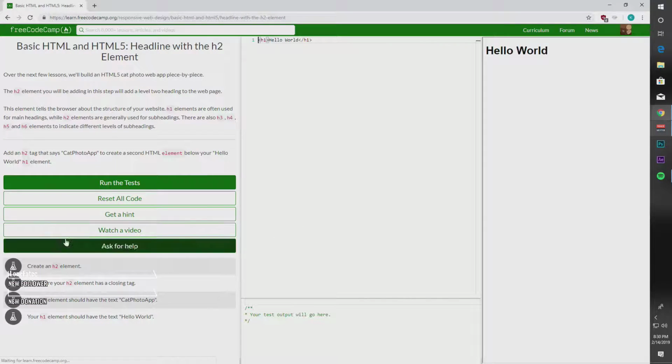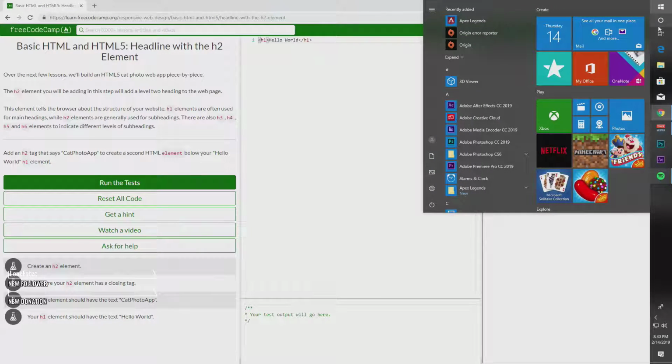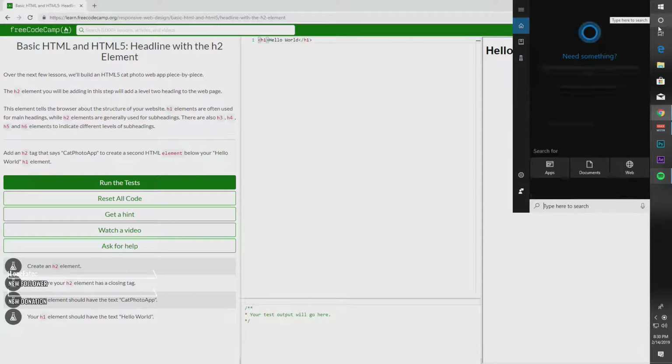Over the next few lessons, we'll build an HTML cat photo web app piece by piece. In this step, the H2 element tells the browser about the structure of your document. It's generally used for subheadings, and also H3, H4 elements to indicate different levels of subheadings. We're gonna do something a little different that I don't usually do.